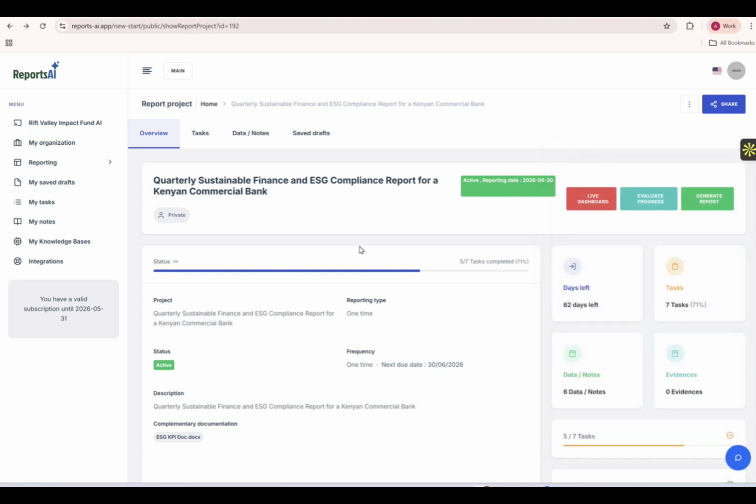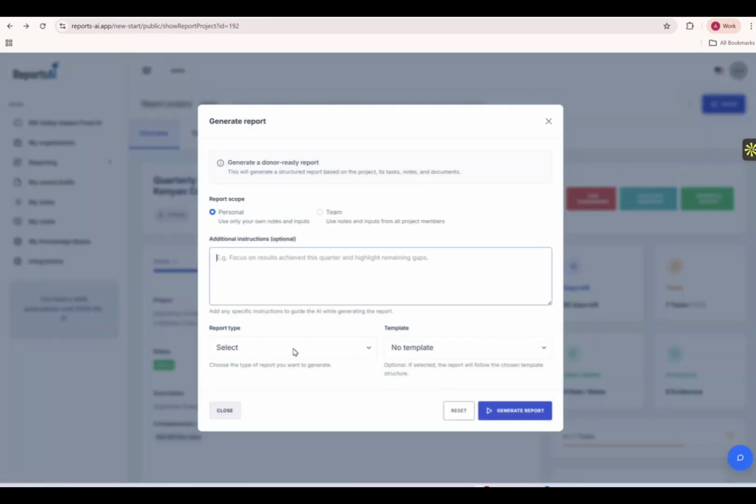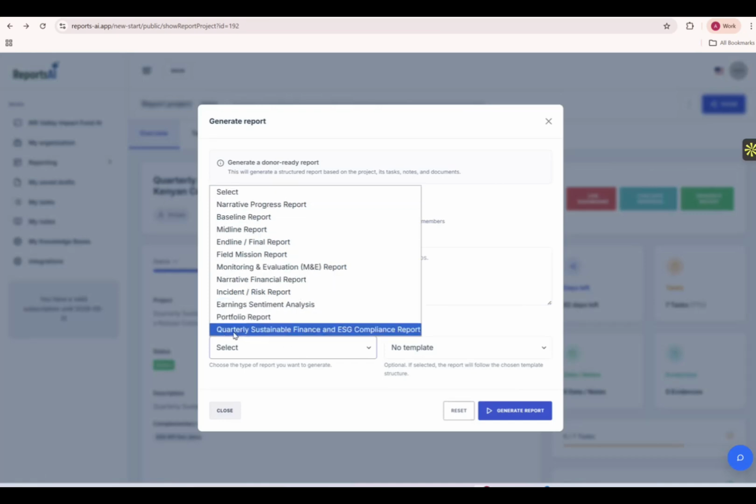Again, this chatbot here has access to all of the data contained within this particular report project. Once you're happy with that, you can generate a report, and choose a report type, which I created myself. You can customize everything within this platform. Whatever type of report you want to make, you can make your own report types. You set the description, the compliance requirements, etc.